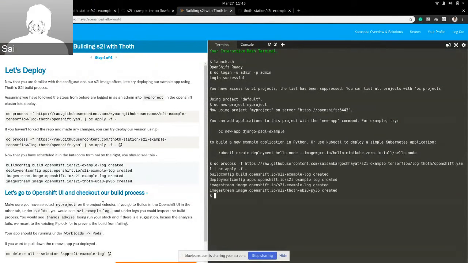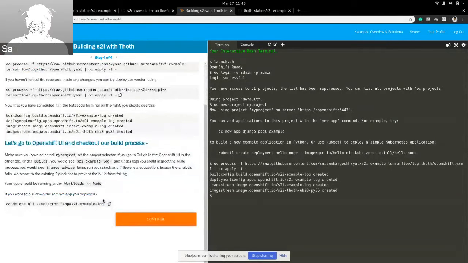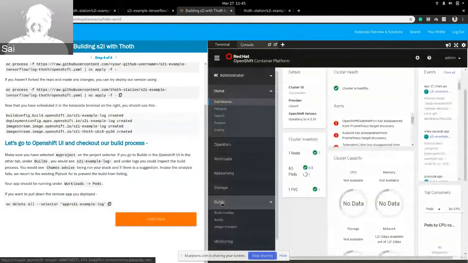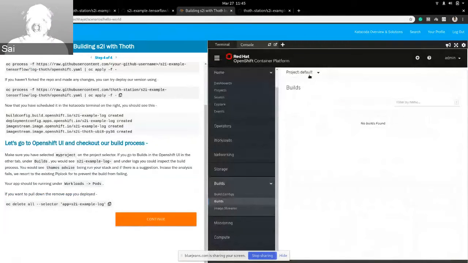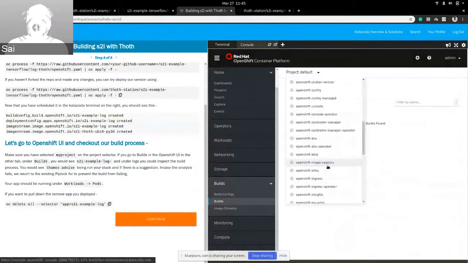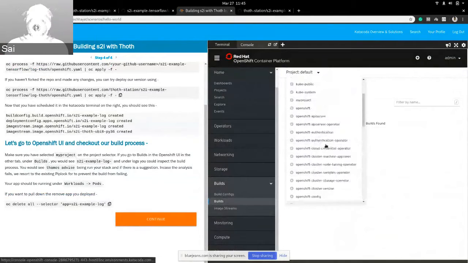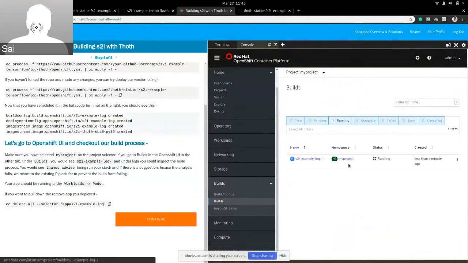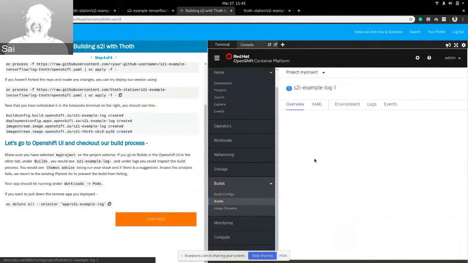As you can see, all the images from my repo have now been submitted to OpenShift. You can go to your console, which is already there, and log into the build over here. Obviously, you have to select your project, that is my project, and as you can see, the build has started running.